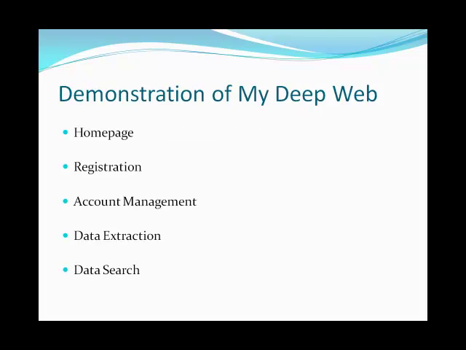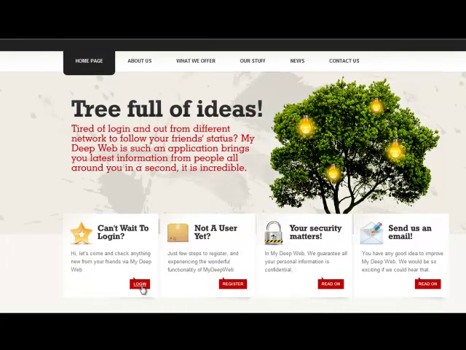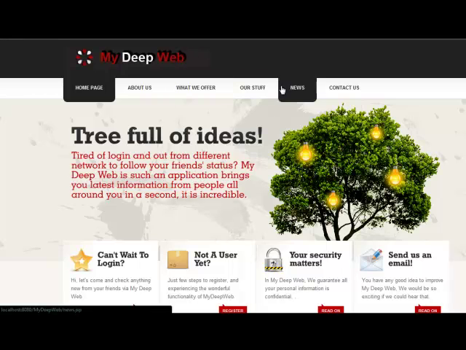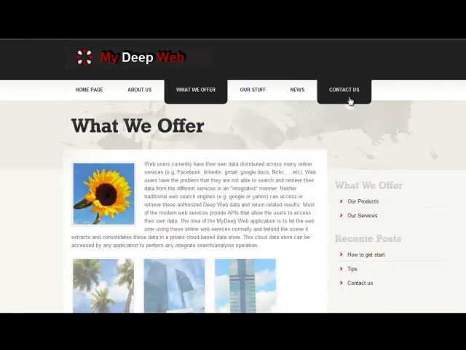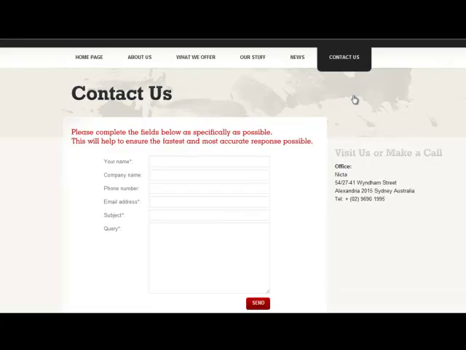Now let me demonstrate some of the main functionality of My Deep Web. This is the home page of My Deep Web, and this is the login button, and this is the register button. And if you want to save some of the information I mentioned earlier, please click what we offer. And if you have any questions or any good suggestions, please contact us and give us your ideas.